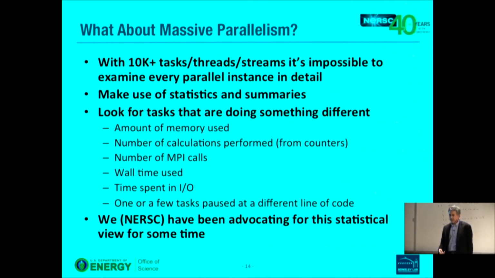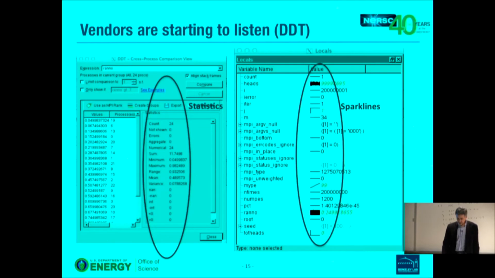Maybe one is making a number of MPI calls, like maybe one called a collective 5 times, when everyone's supposed to call it once, or maybe one didn't call it at all. You can look for things like that. So when I said the vendors are starting to listen, if you look in DDT, one thing you can do is pause and look at an individual variable, and on the left-hand side, it shows you the value across all the tasks. There you go. But it also shows you some statistics on that variable. So maybe that's useful. Maybe it's not to you.